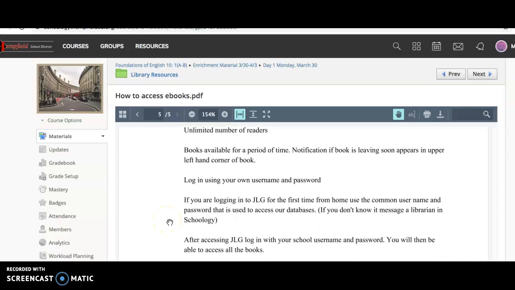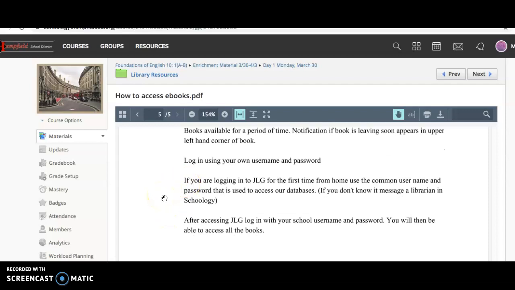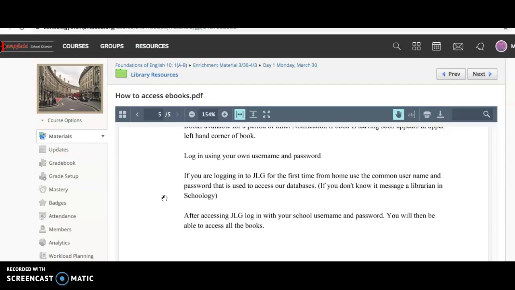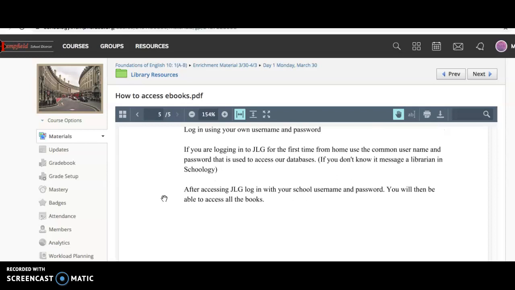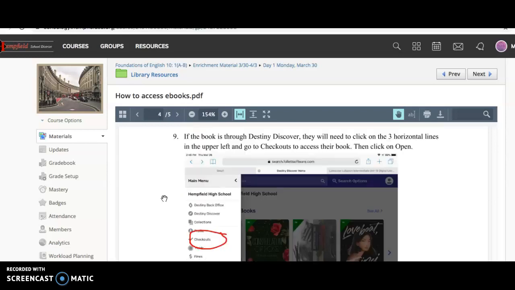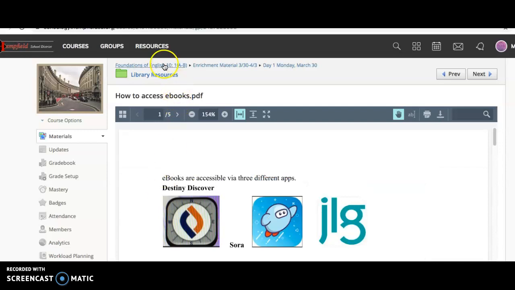If you're logging in to JLG for the first time, you do have to use the common username and password, which is HHSPA and then Knights1, and that has a capital K for Knights1. I'll post that in our Schoology page so you guys have access to that. And that's how you access those ebooks. If you have any questions, feel free to reach out. I can try to walk you through that.